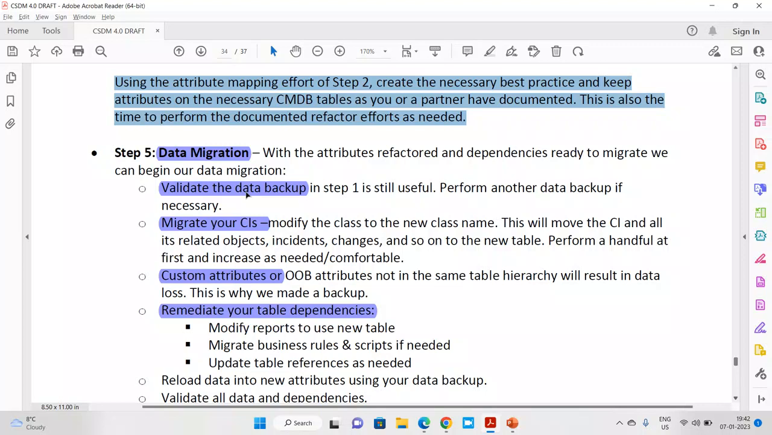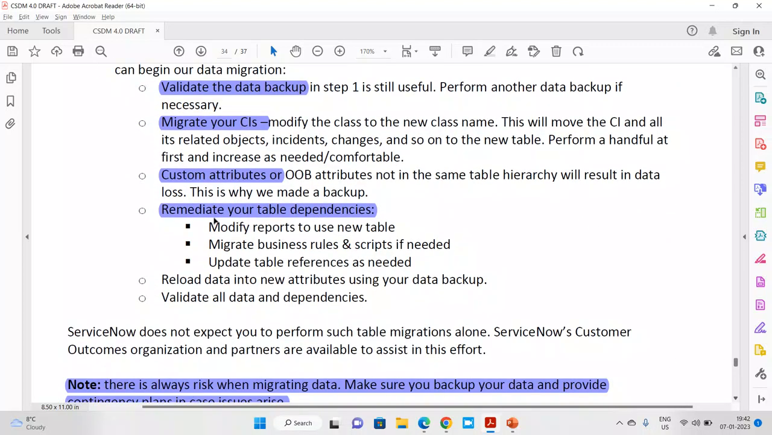Validate the data backup. Number 1, migrate your CIs into the defined table. Custom attributes required or not required, you can take a decision, and then you can go for remediating your table dependency, which you get from step number 3 from that particular script. You can get it from here. And last, reload the data, and finally validate all the dependencies. But it is not that easy.